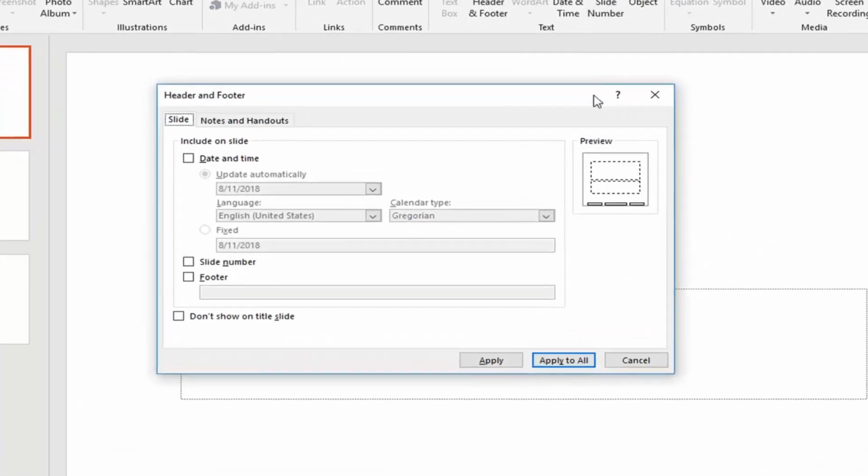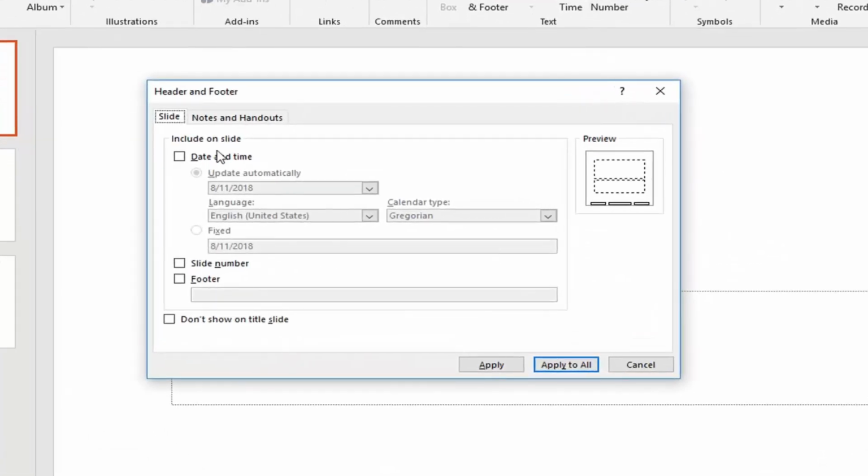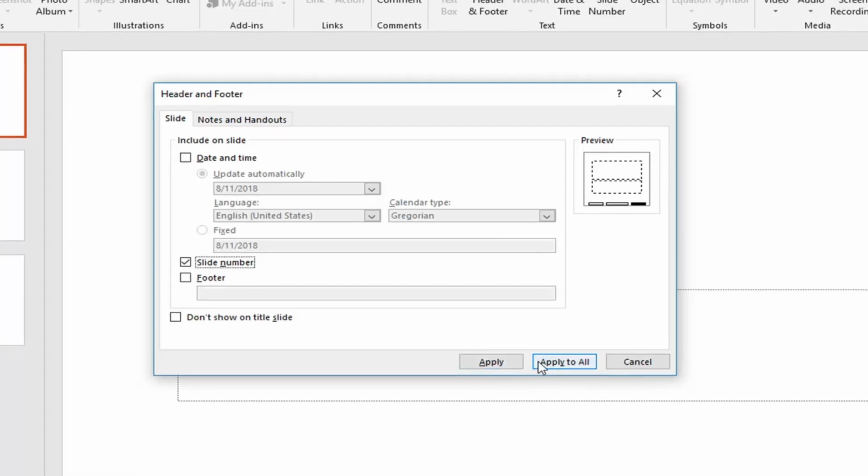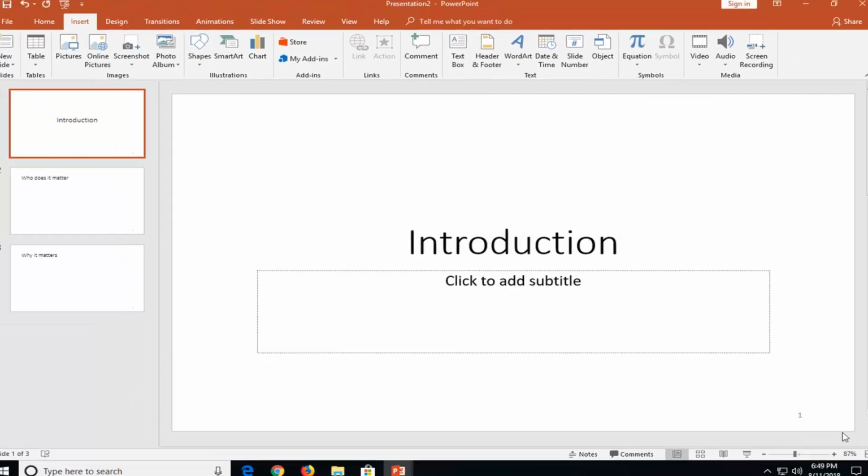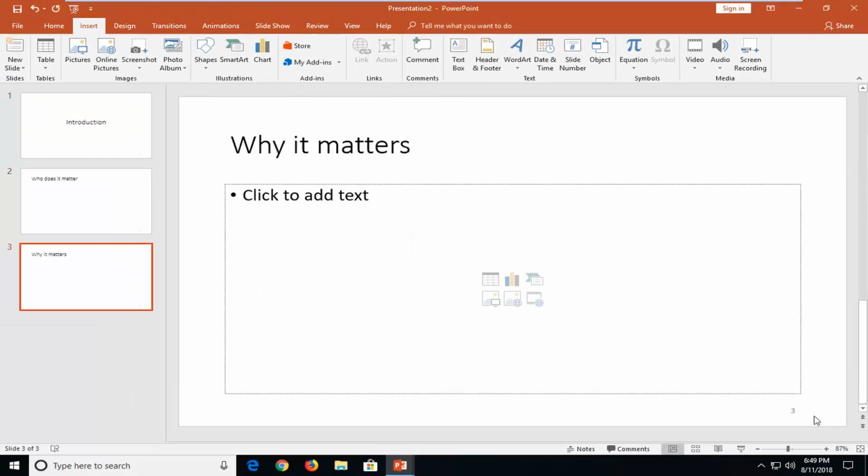So when I left click on slide number here, if you want to include it on the slide itself, you can just select date and time. If you just want to do a slide number, check mark beside the slide number box right here. Pretty straightforward, and once you're done doing that, left click on either apply to this particular slide or apply to all the slides. So I'm going to select apply to all, and there you go guys, you have slide numbers on the bottom of your slides now.